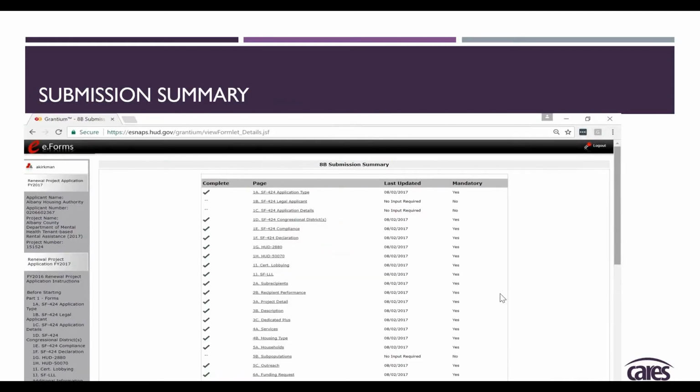Okay. Then, of course, is your submission summary page. And again, folks get frustrated because sometimes they'll scroll to the bottom and their submit button is grayed out. The only reason it would be grayed out is if you don't have all green check marks going down your complete screen. Now you can have these little dashes because there's no input. If you have a big red X, you have to fix that first. Otherwise, you can't submit.